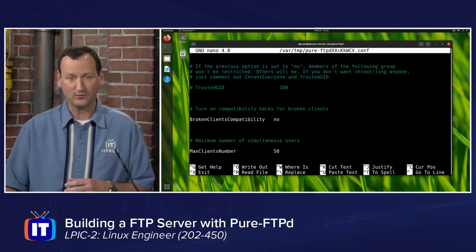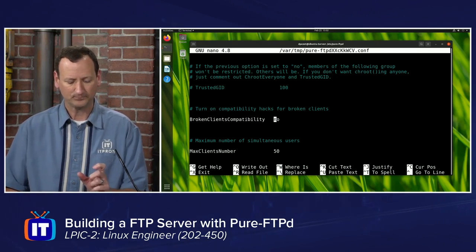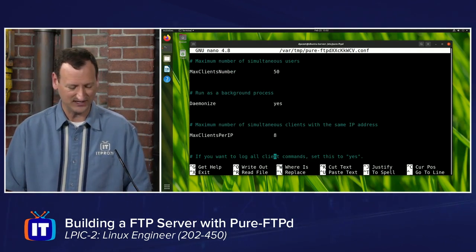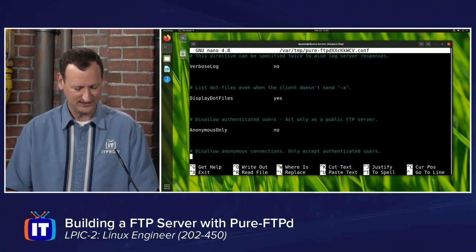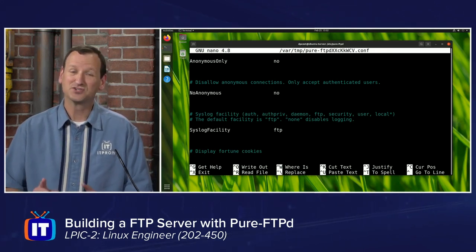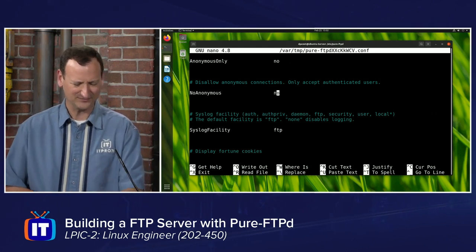For example, if I want to enable anonymous communications, then I would come in and say, well, actually, anonymous is on by default. So if I wanted to turn off anonymous communications, well, we could find that in here. It's called NoAnonymous right here. NoAnonymous. I could set that to yes, and that would turn off anonymous accounts, kind of almost like a double negative by default.